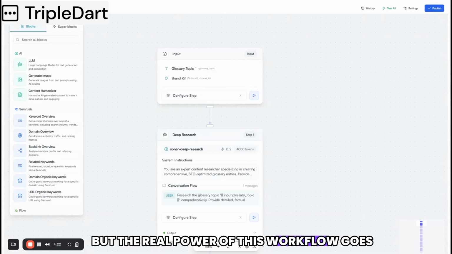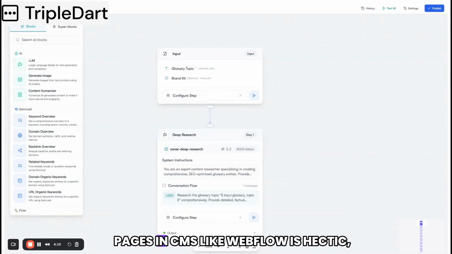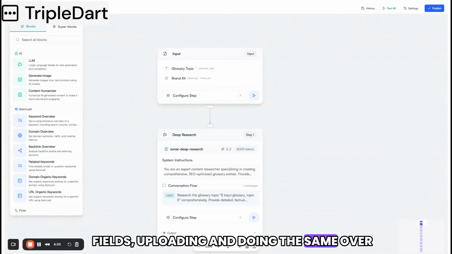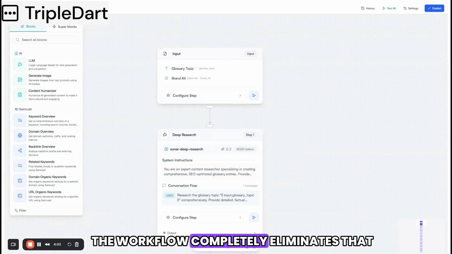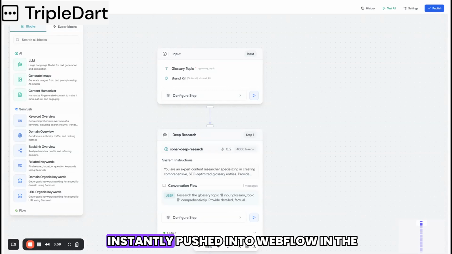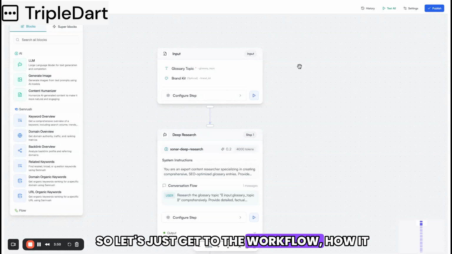But the real power of this workflow goes beyond content generation. Normally, publishing dozens of glossary pages in a CMS like Webflow is hectic. Copying content, formatting it, adding SEO fields, uploading, and doing the same over and over again. The workflow completely eliminates that pain. Everything is automated. Once the glossary is generated, it's instantly pushed into Webflow in the correct format with no manual intervention. So let's get to the workflow and how it works.